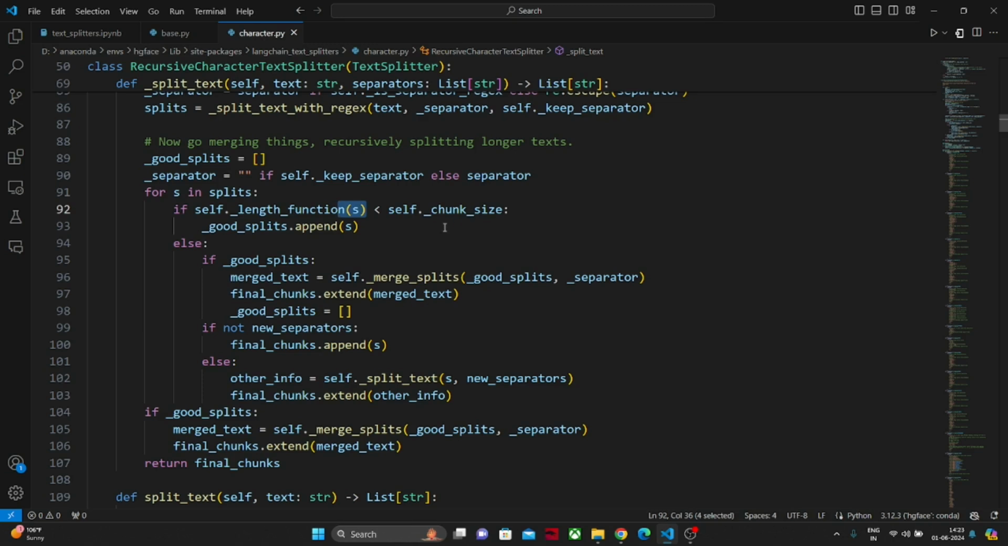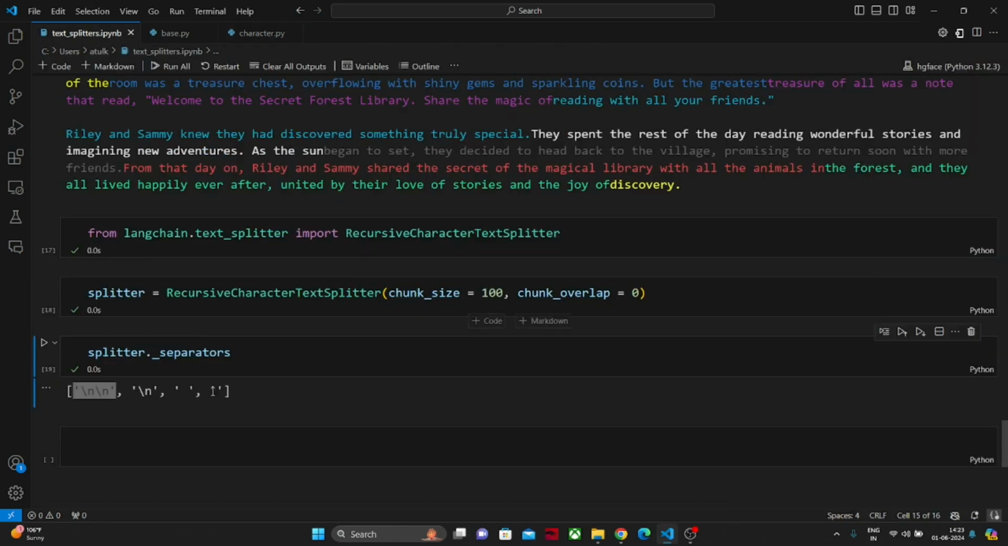And if it is more than the chunk size, it will recursively call the next separators, and then again split this particular chunk into further downstream chunks, such that it can get good results from this chunking. So it will do this by recursion using these different separators. Let's see how this gives us the result.